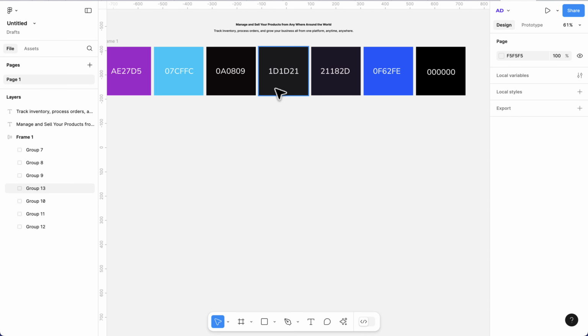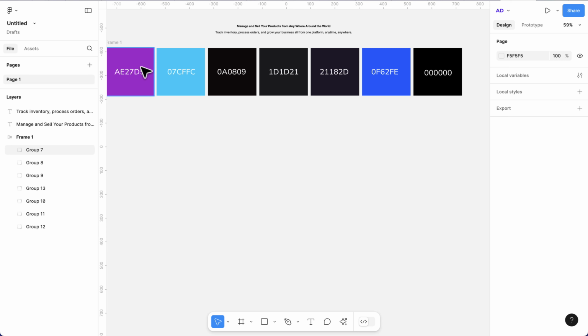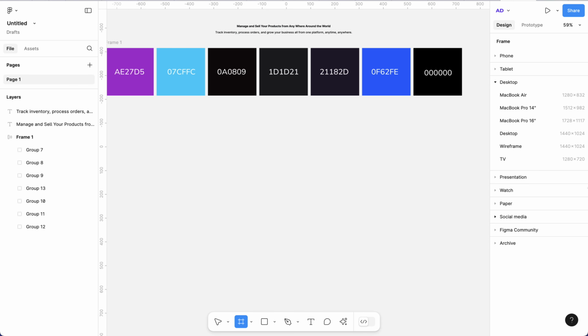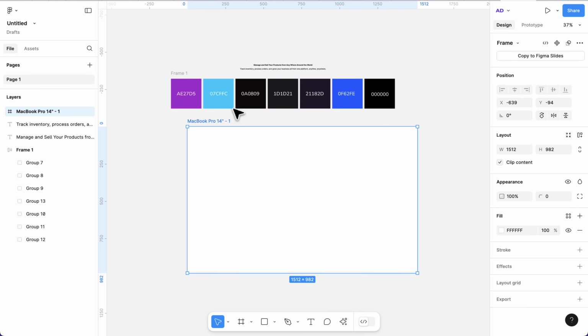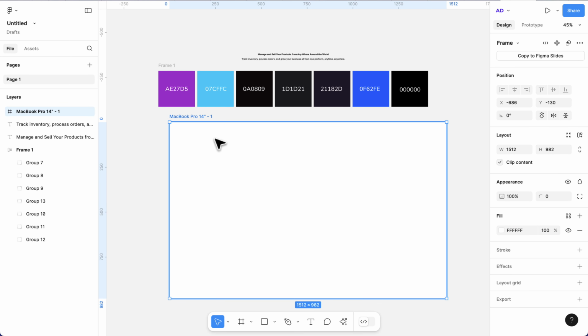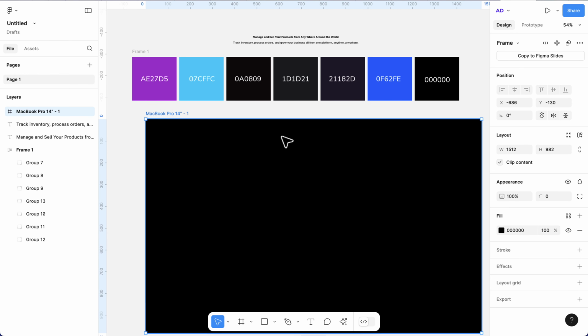To get started, I have some resources here, which include these colors and some text here. I'm going to click on the frame icon and add a MacBook Pro 14 inches. From here, we can set the background color of this to black. So I'm going to select this, press I on my keyboard and select this black color.